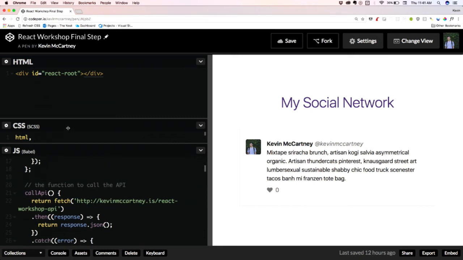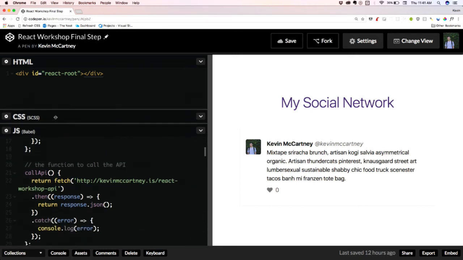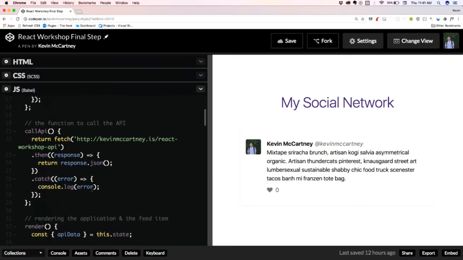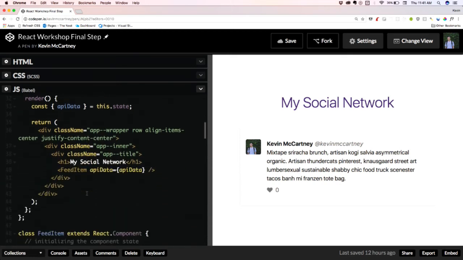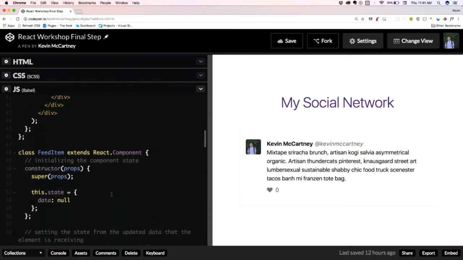So let me run through the entire thing here with you. So basically, like I said, this is the API call. This is the data here. The real new part here, and we've kind of already gone over like what all is getting rendered in.